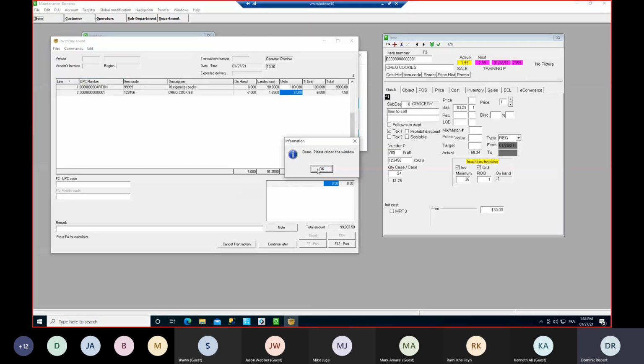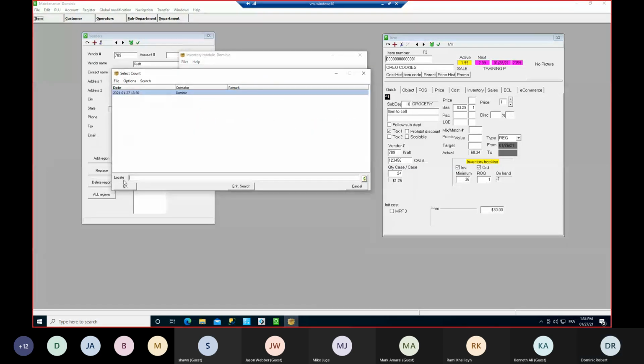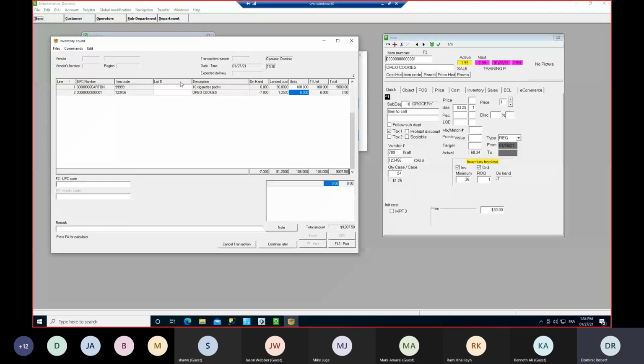Do you want to receive? Yes. Please reload the window. So I'll do OK. Close it. Continue later. Go back here. And now my lot number is back. Exit is kind of self-explanatory. Sorry. Under command, we have the import from portable device.